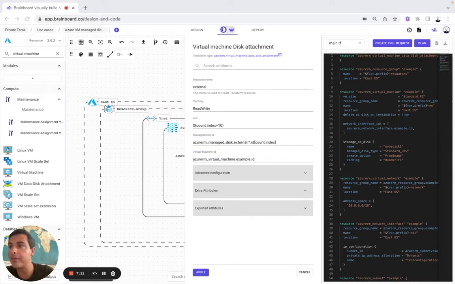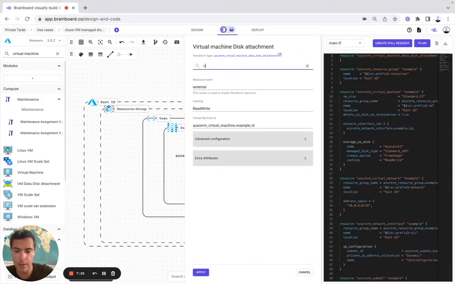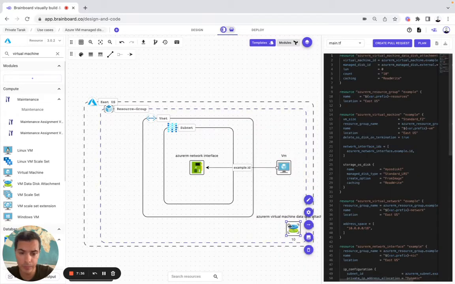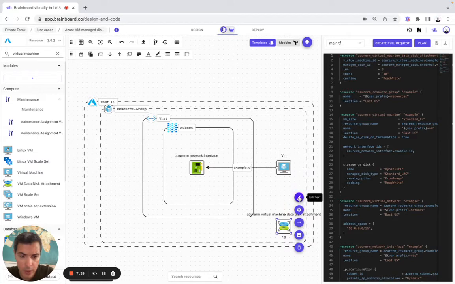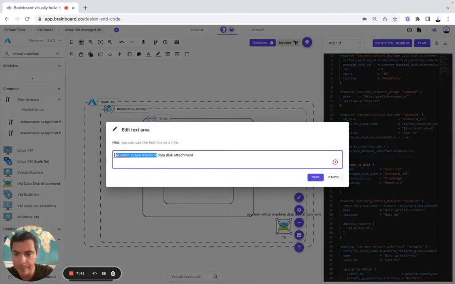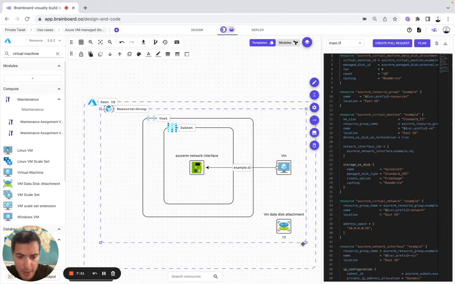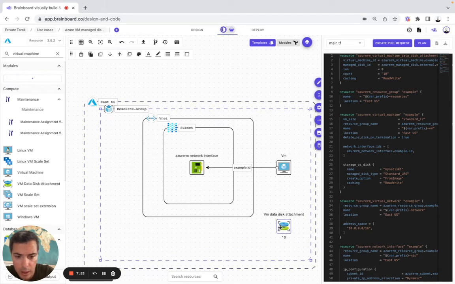I look at advanced configuration. I need count, so I can write down count. And everything is perfect. So apply. This one I will rename as VM data disk attachment. If I want, I can make it bigger to have more space like that. Here it will be VM.